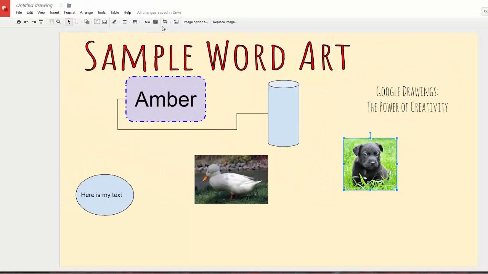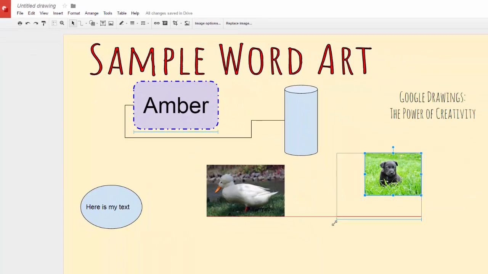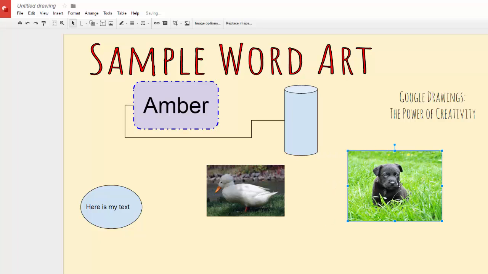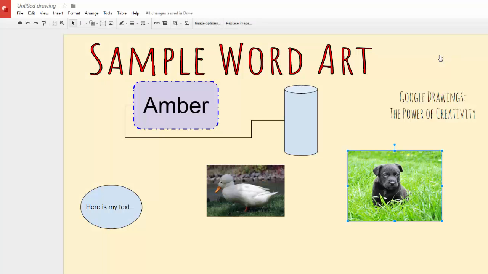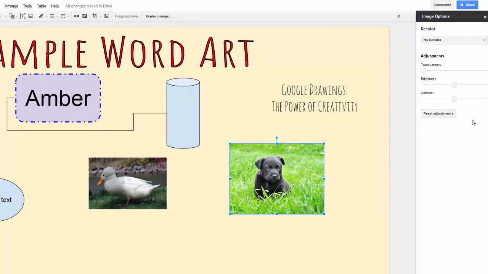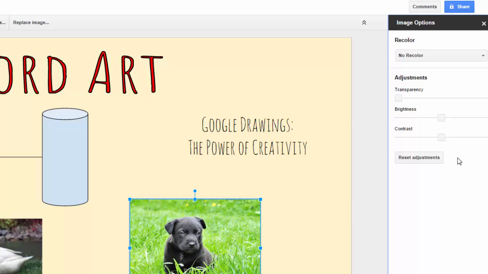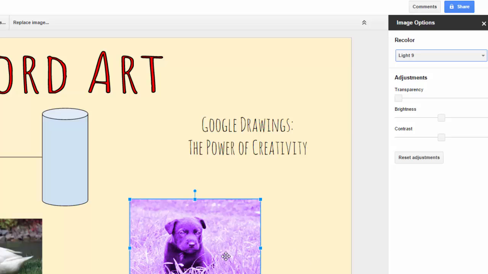There's also the ability when you have an image selected to reset the image from here. And that's just going to remove all the different things that you did to the image. You can also replace the image if you have something selected and you chose the wrong one. You can go to replace and go back to your menu and find a different one. There's also the image options button, and if I click that, it's going to open up over to the right, and there are a few options that you have here. You can do some recoloring, not really filters, but just some recoloring. That poor puppy. So you can use your recoloring options, but this is particularly helpful if you're wanting to do black and white, for instance.